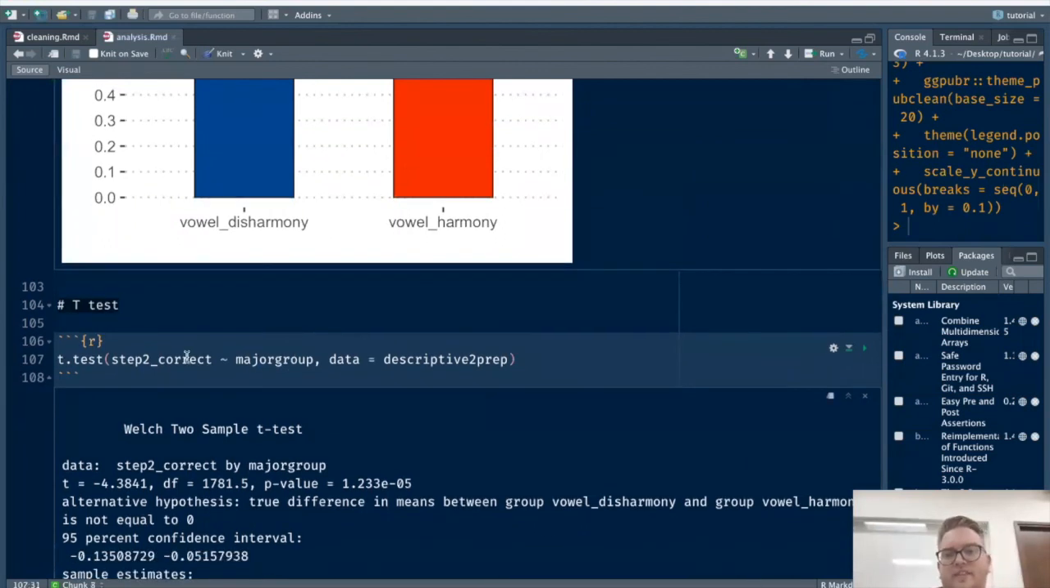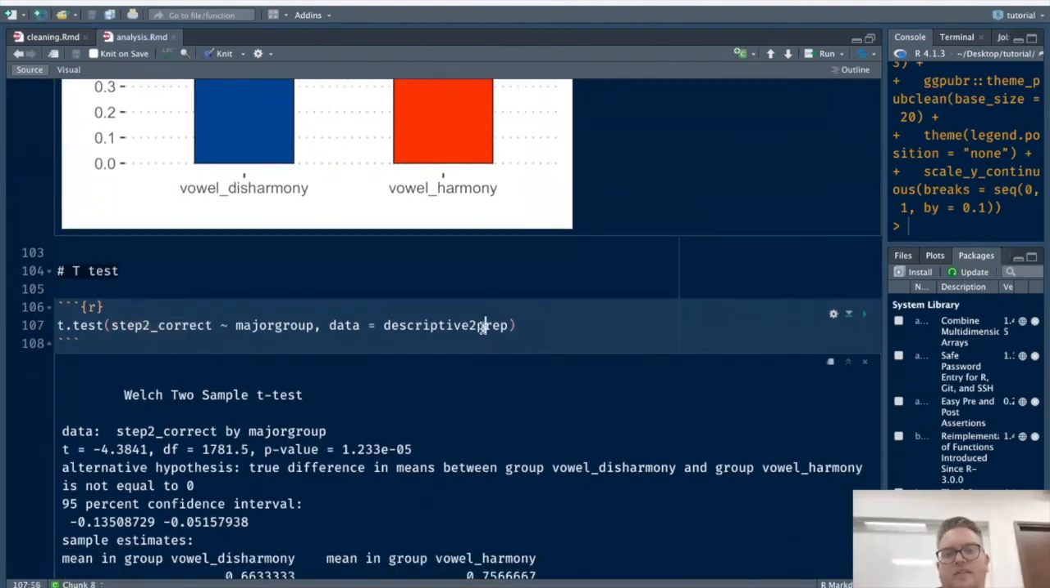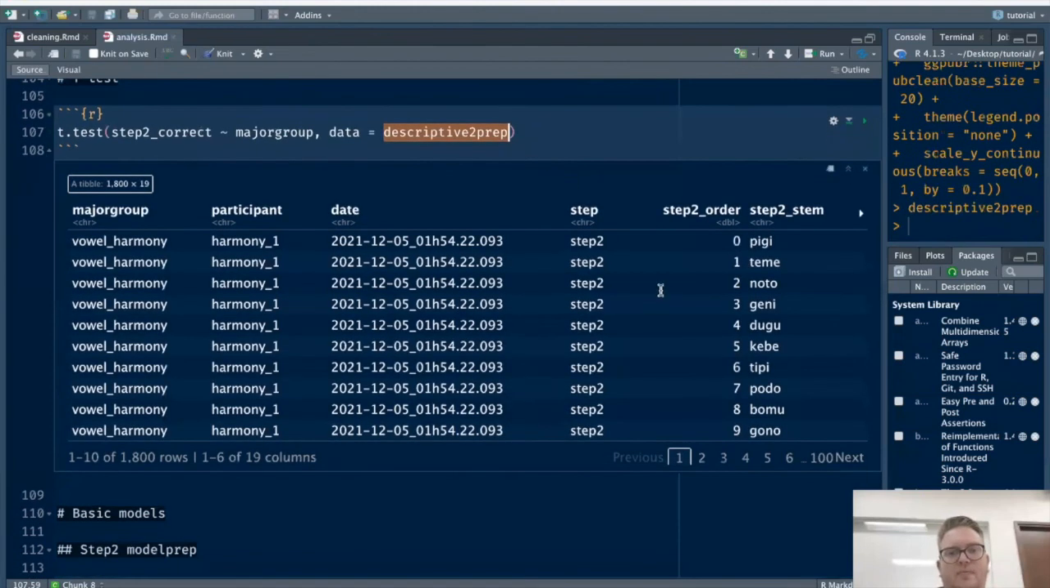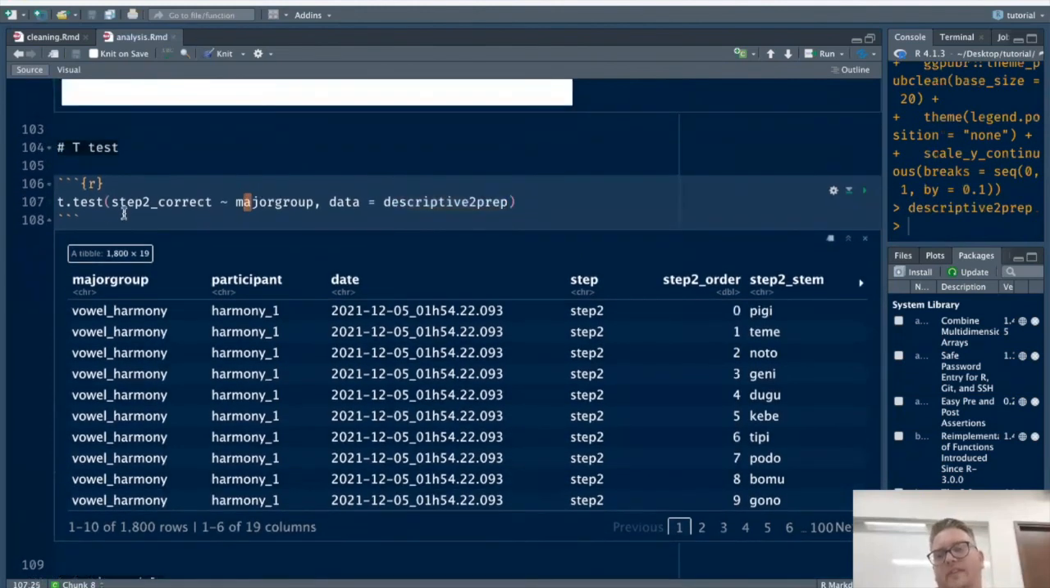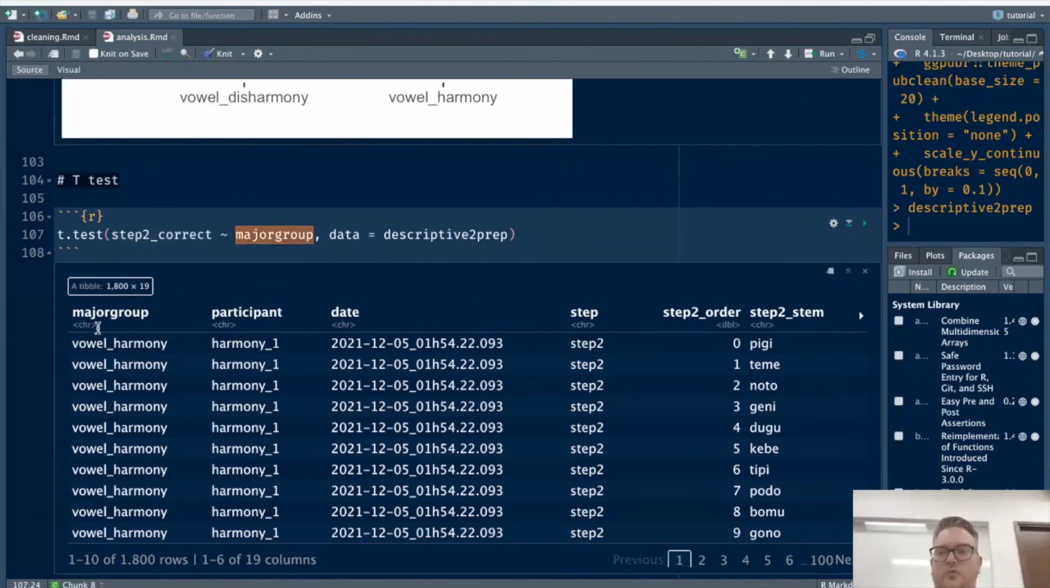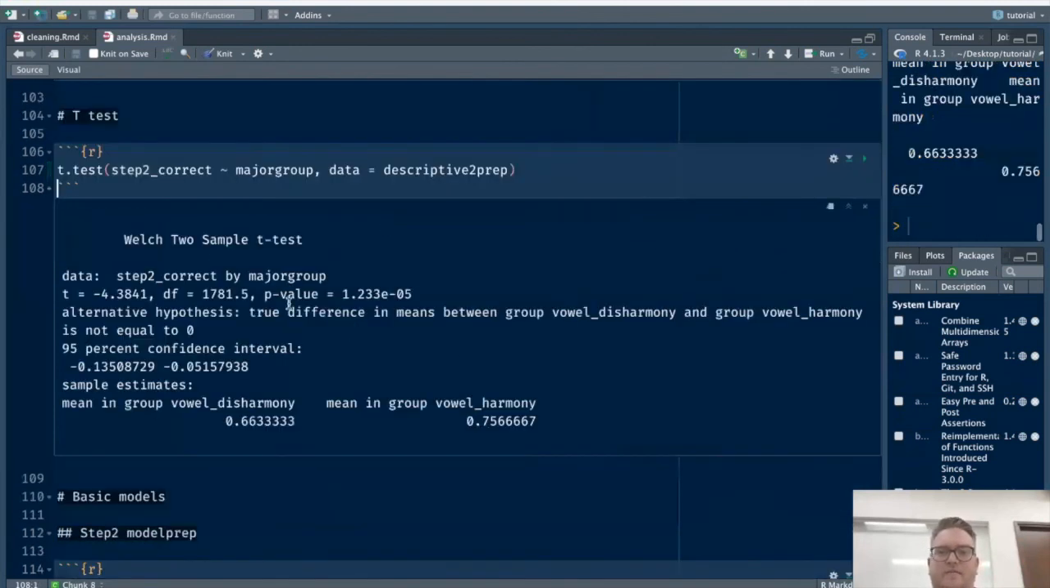We can also test that. If we have this descriptive prep data set, we can do a t-test. Step 2 correct means there are two outcomes, either 0 or 1, incorrect or correct. Can that be predicted by major group, by this condition? Let's run the t-test. Okay, the p-value is very small, so that's good.